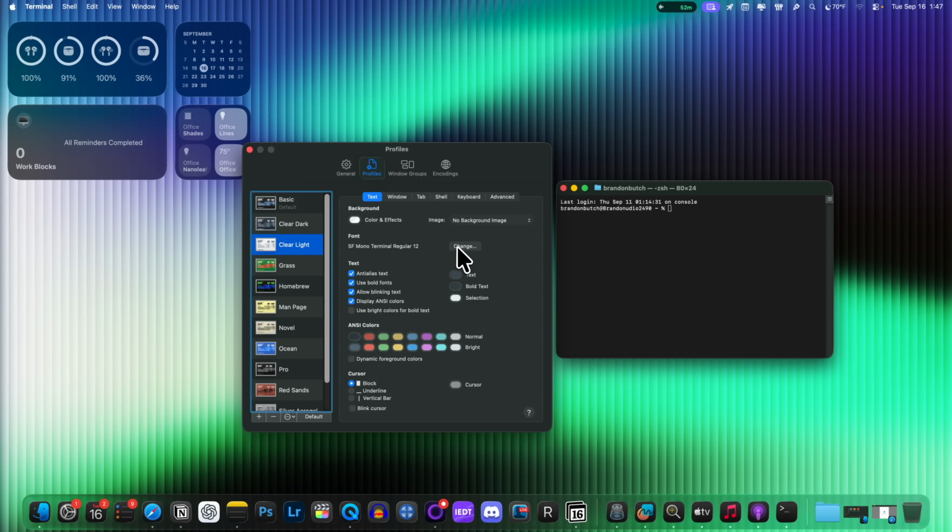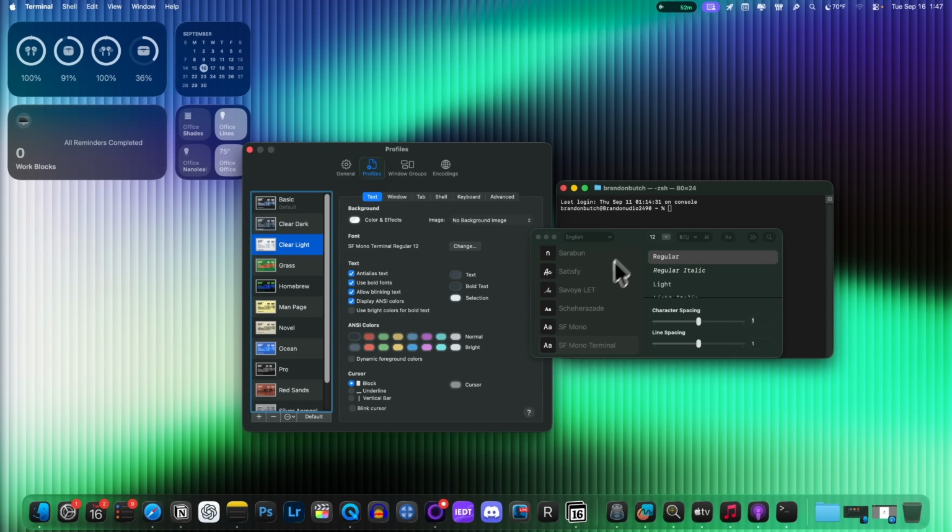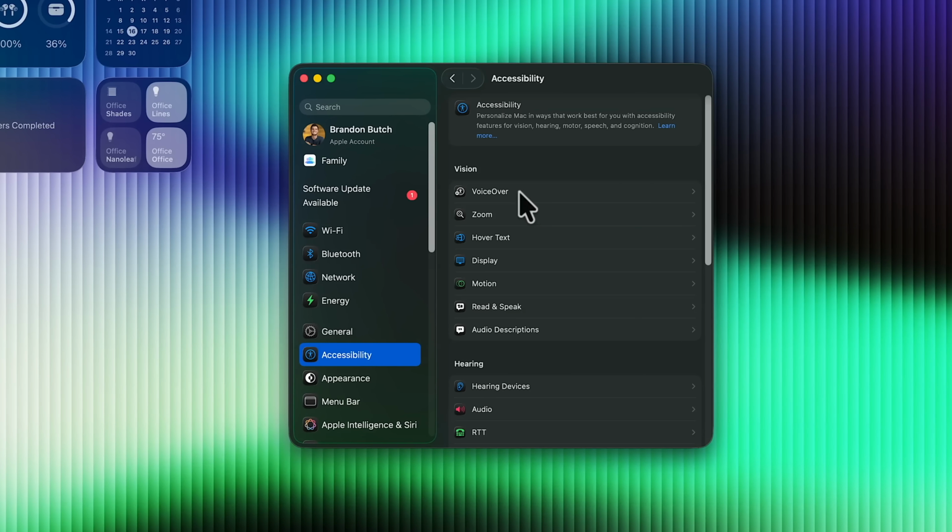Also, when you go to the font and you go to change, this interface looks so much better than it did previously. It's much easier to see what the actual characters will look like, and it's easier to choose between them, along with changing the character spacing and the line spacing. It was just so clunky before. And then we also have some nice accessibility features as well.